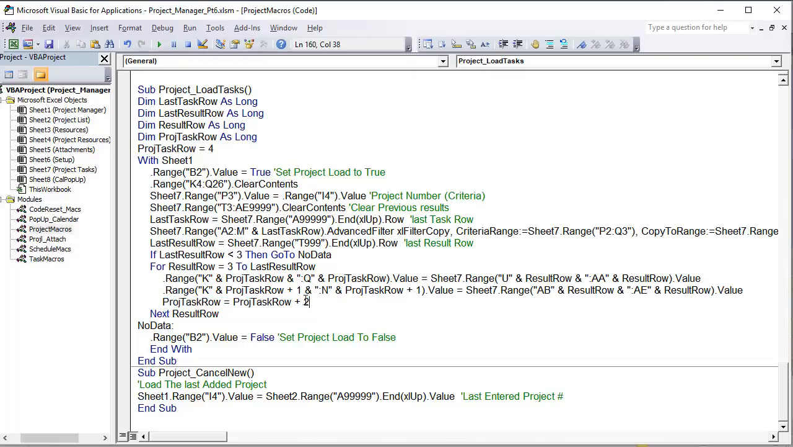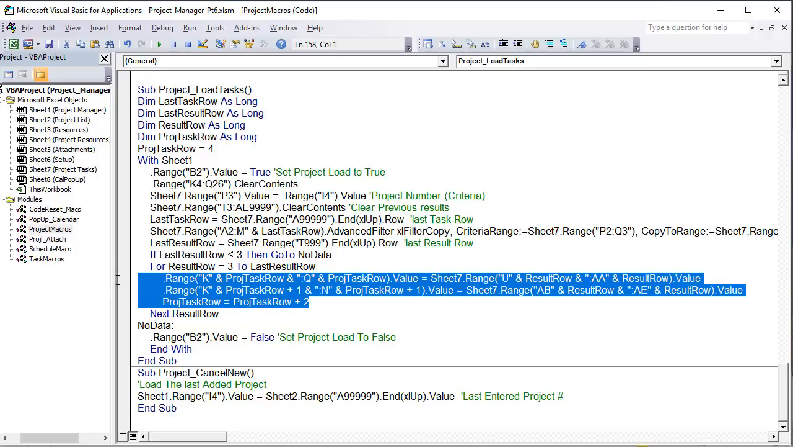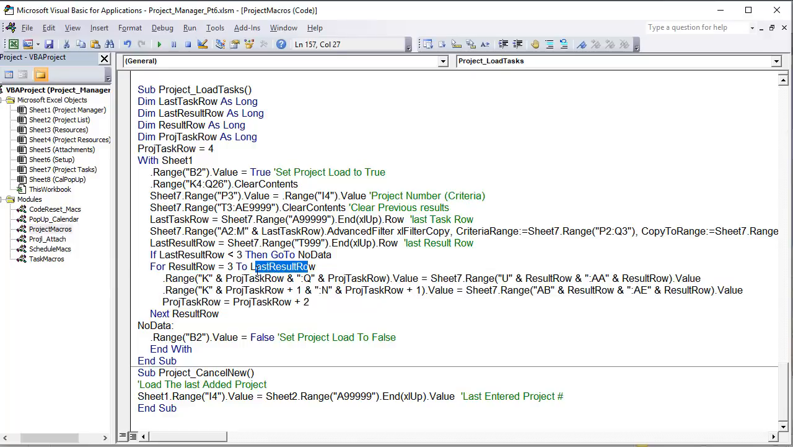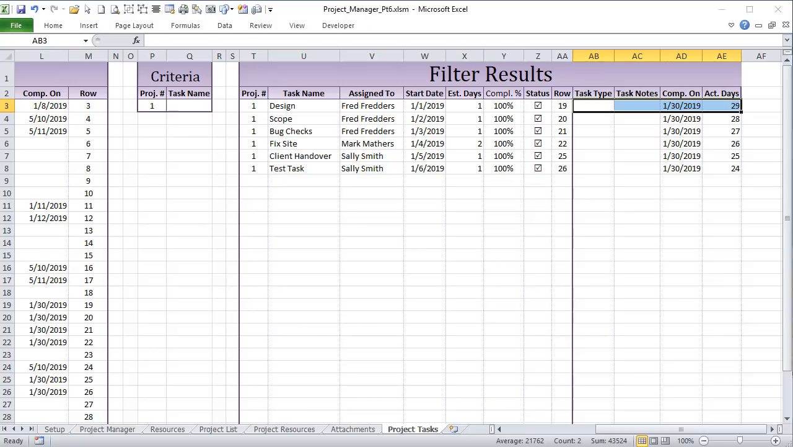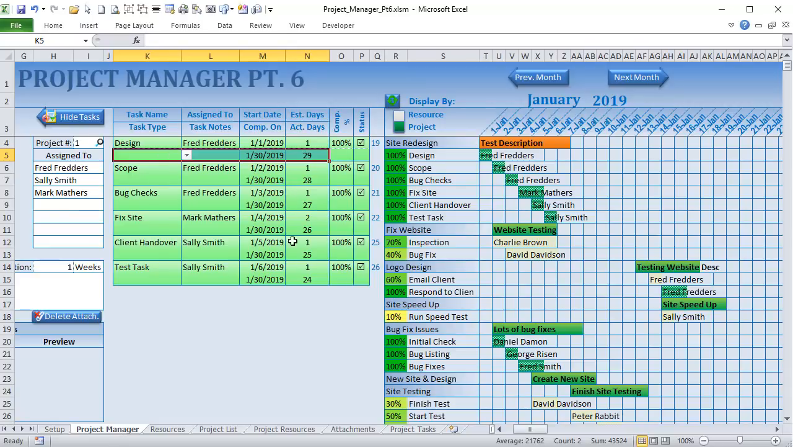So we need to add 2 more to the project task row. So that does it. And next up, we're going to loop through these, as many as there are until the last results row. In this case, it's 8, so it's going to do that 5 times. And then once we're set, we are going to set B2 back to false, which sets the project load to false, and then we're going to end. So that's all we really need to do to get that information displayed into the project manager here.